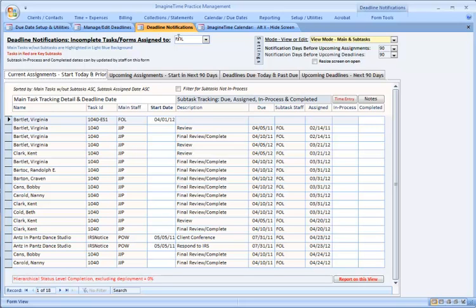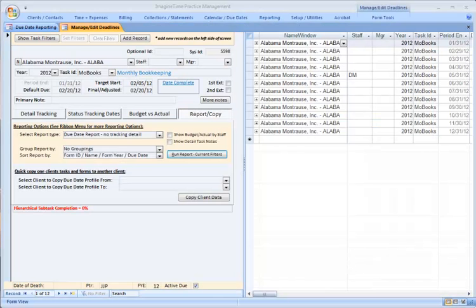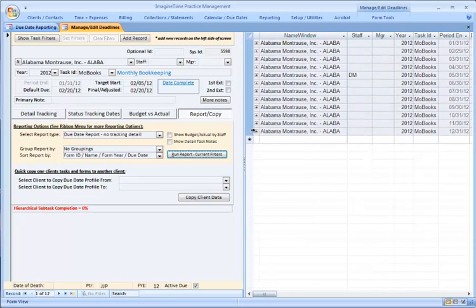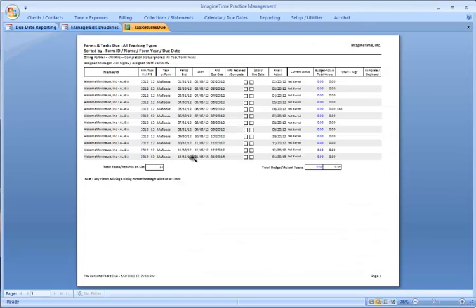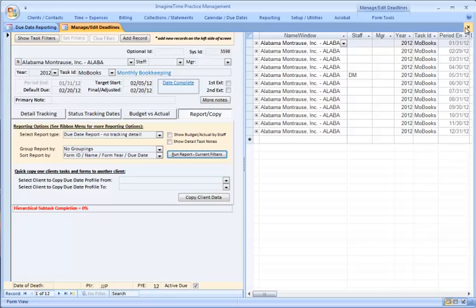The last subject we want to discuss is reporting. In our first training module, we covered how you can run a report based upon what your current filter is set for in the Manage Edit Deadline screen. I've set a filter for monthly bookkeeping, so all the clients that have that task are displayed on the right. It happens to only be one in our demo. I can go to the Report Copy tab and click Run Report, and it will give me a report based upon that current filter. That's a valuable tool. It's used from within the Manage Edit Deadline screen.